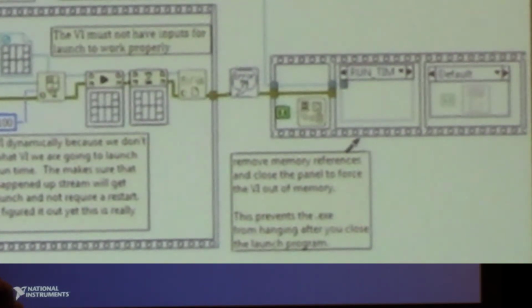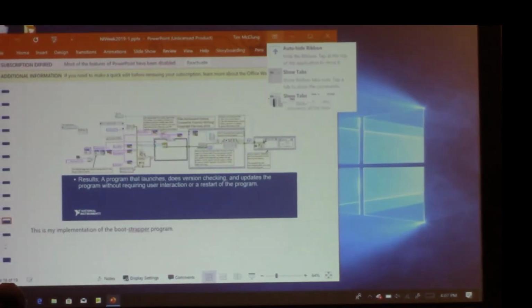But let me see how I'm doing on time. I'm going to try to be real quick and show you guys a demo of what this actually looks like on the customer side.